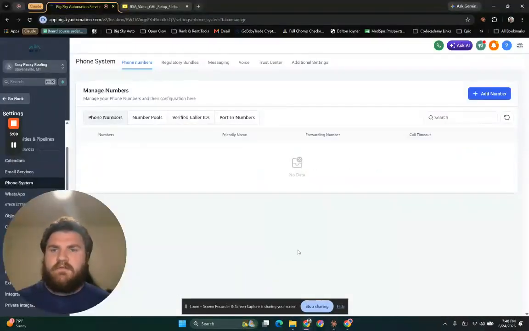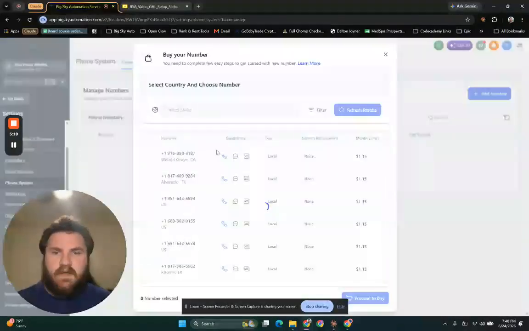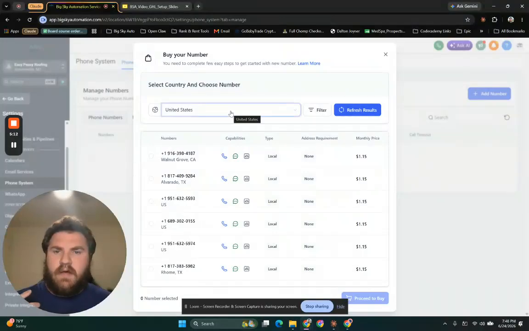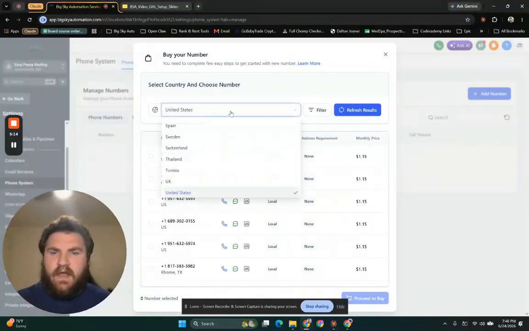So now that we're in the phone system section, as you can see here, there should be a list of phone numbers if you buy them. But let's talk about adding a number. Let's go ahead and click the blue button, add phone number. From here, we're able to filter by country and also any digits that we'd like to.